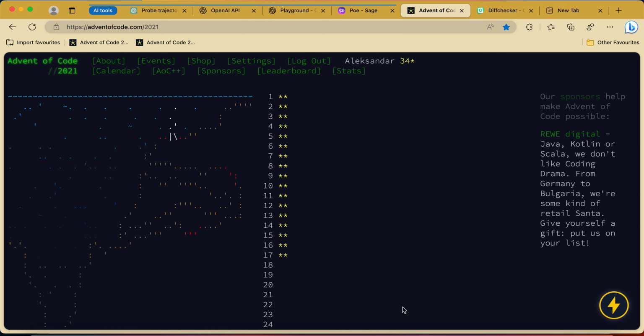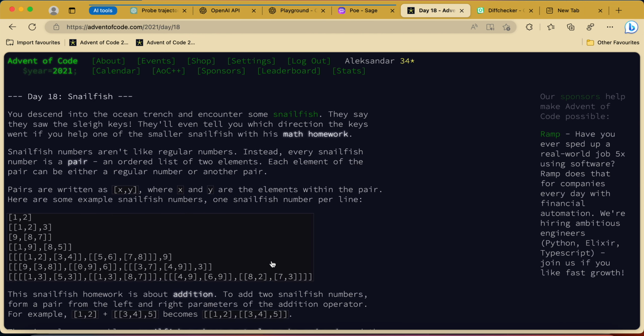Hello everyone, today we're continuing with day 18 of Advent of Code 2021. We solved day 17, and let's dive in.